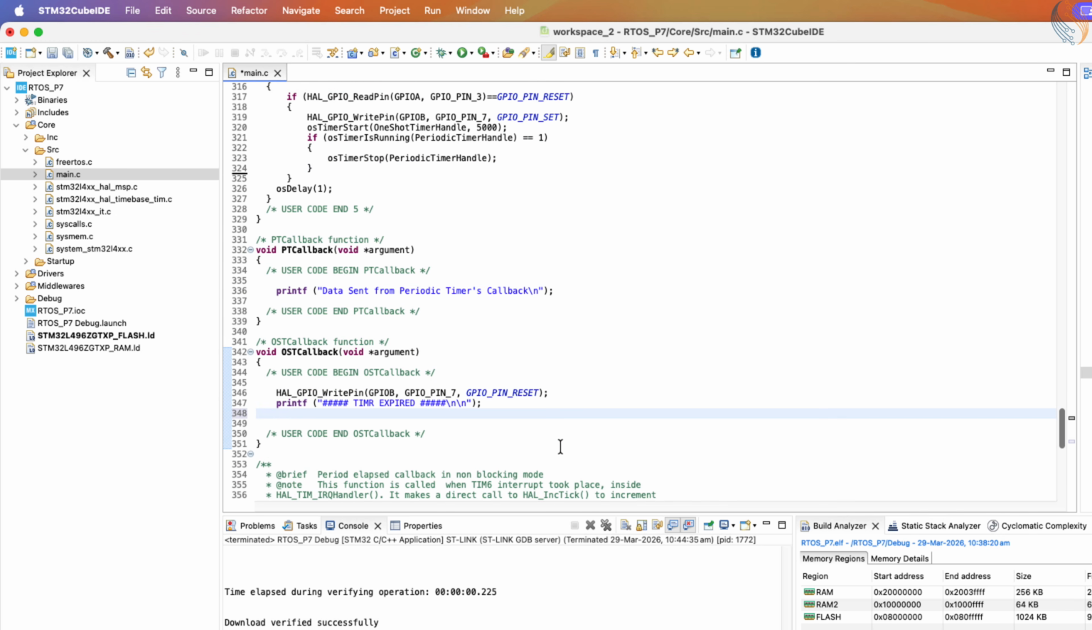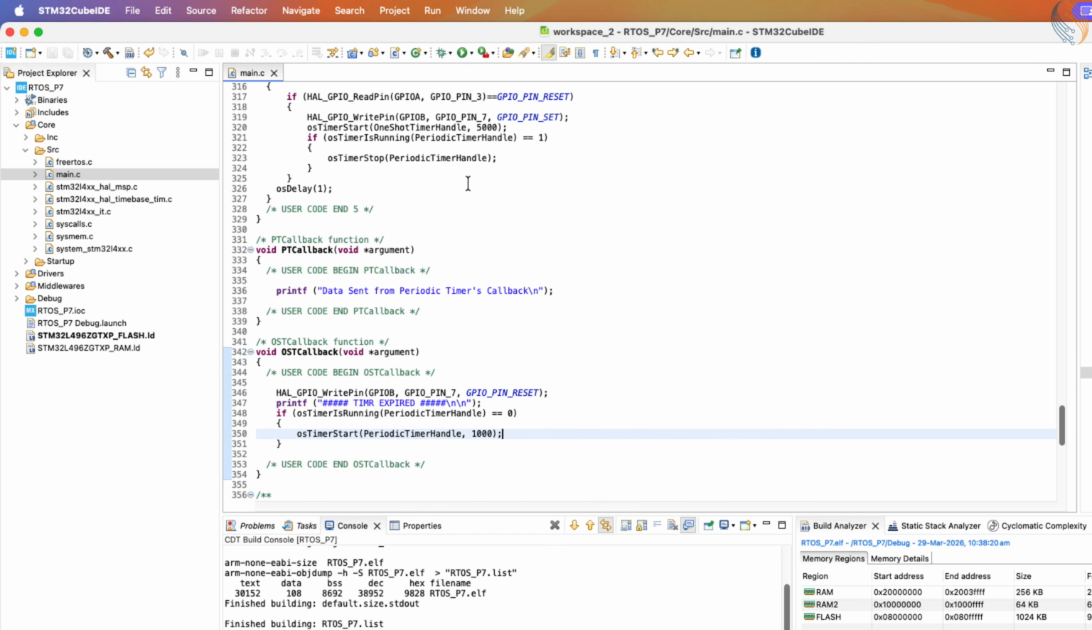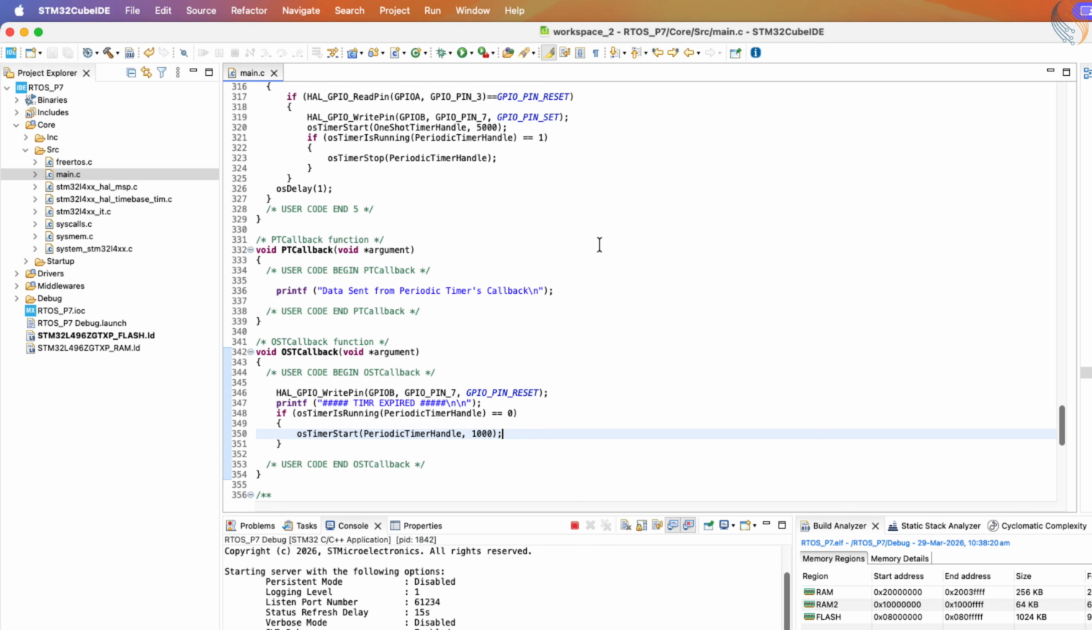We do this inside the one-shot timer callback. Once the 5 seconds have elapsed and the callback fires, we check if the periodic timer is stopped, which is indicated by OSTimerIsRunning returning 0. If it is stopped, we restart it with a 1-second interval, and it resumes running as normal.